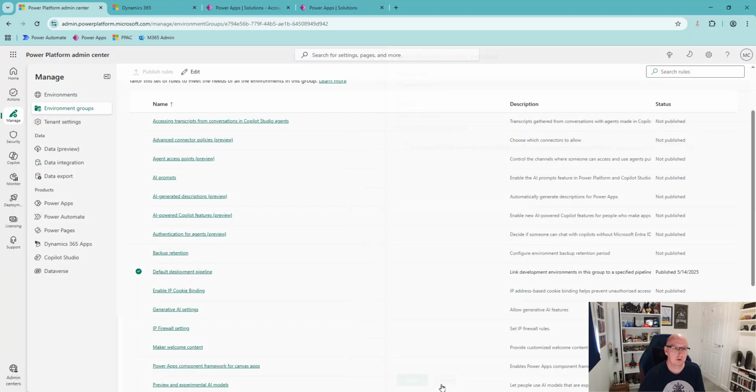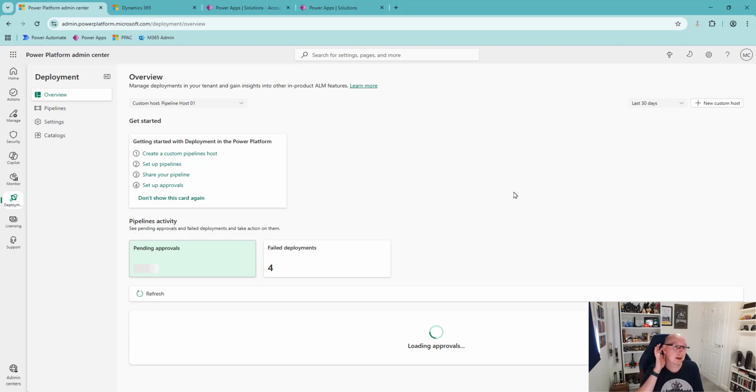Great, so we'll close this down and we'll go take a look at the deployment app, or the deployment admin center. So inside here, we get a bunch of information about the different pipelines. I'm on the overview page here. I can see the custom host up here, so we can choose which host we want: my one, or this testing one that we're using, or the platform one. We can see if there's any pending approvals. It's currently loading at the moment. I think the network's having a bit of an issue today.